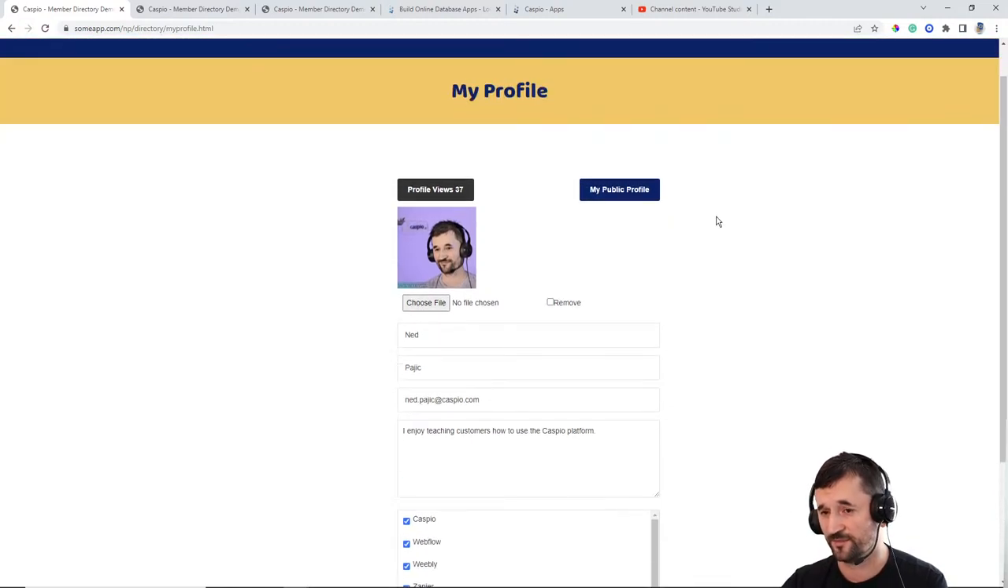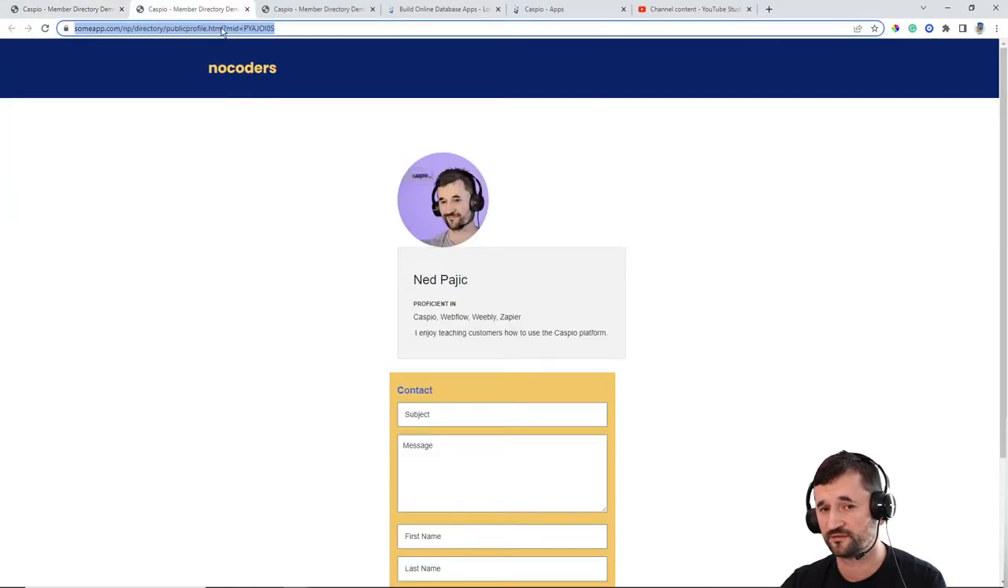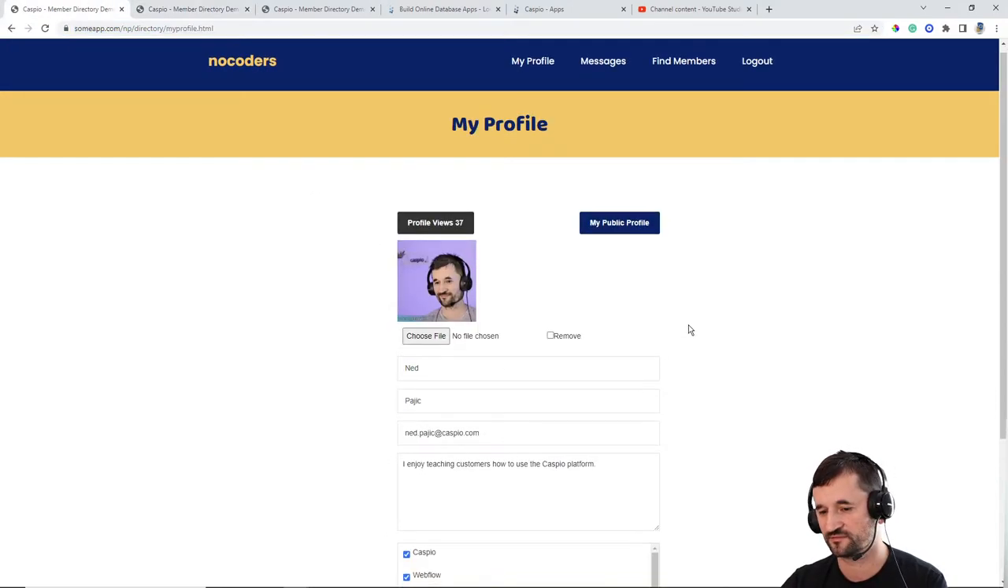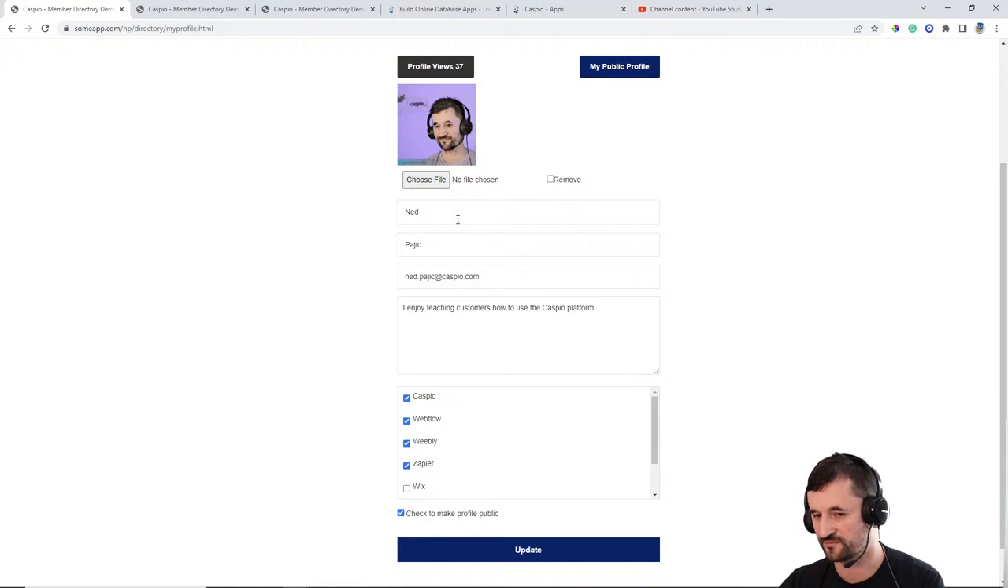Okay. I can always copy this link, bookmark it, and if I need to share that link with somebody, I can send them that link and they have access to my full profile, and they can always contact me if they want to. Of course, you can add other fields. You don't have to limit your form to just first name, last name, email, but for the interest of time, I keep my applications basic so that we can build all of this in the live stream.